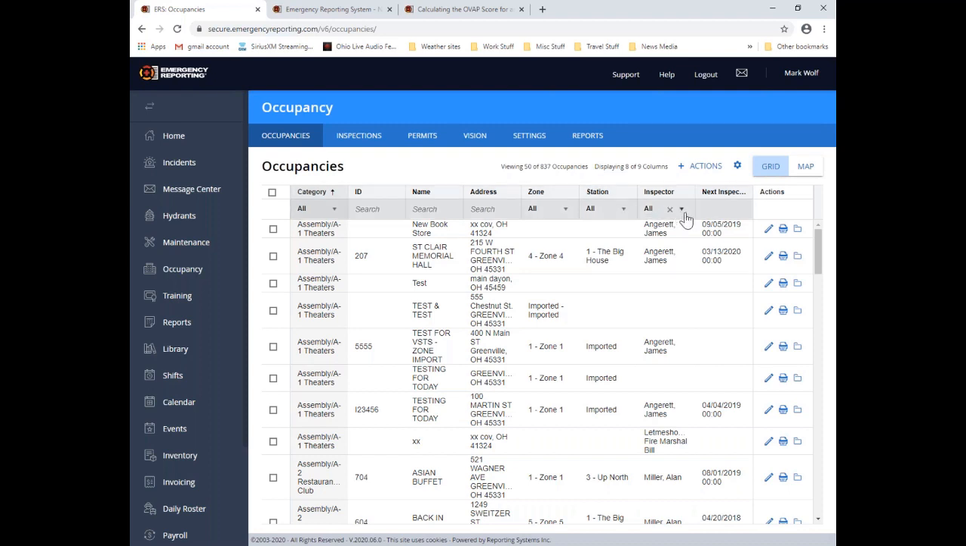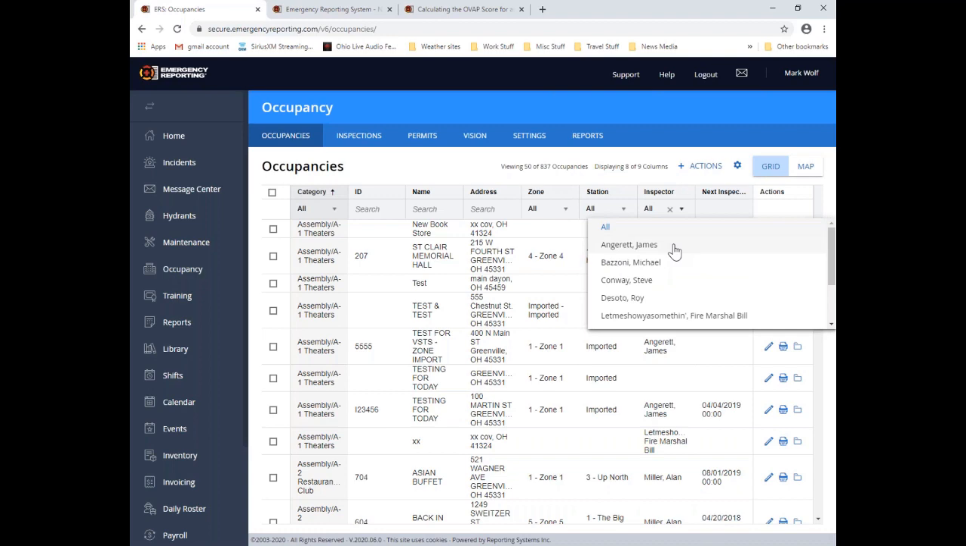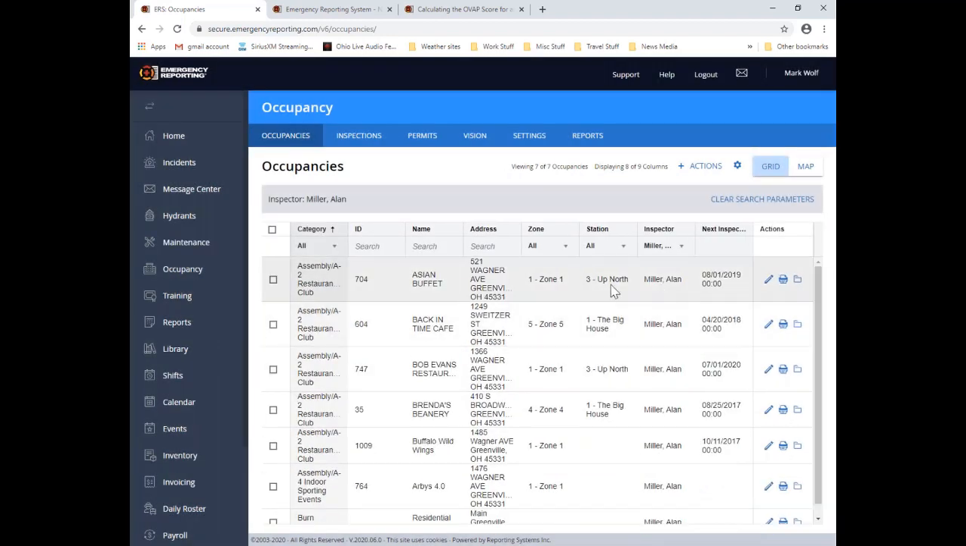So what we're going to do, I'm going to take this particular list here, and I am going to filter it by this Alan Miller. So he's assigned to a number of occupancies, 7. Now you can do that. I just filtered him. I'm going to change this from him as an inspector to someone else. So since I filtered it and I've confirmed, yes, these are all 7. I want to do all of them. Here's a box up here to check.